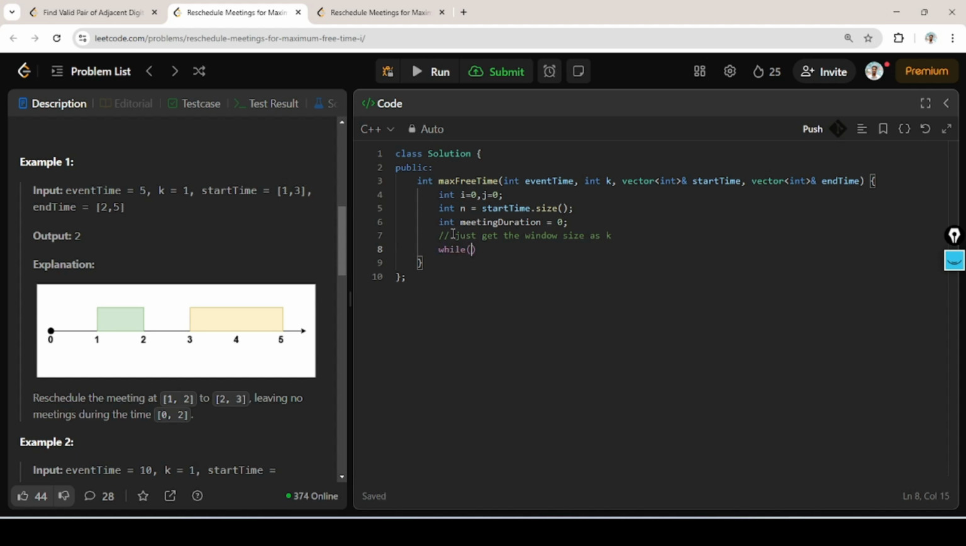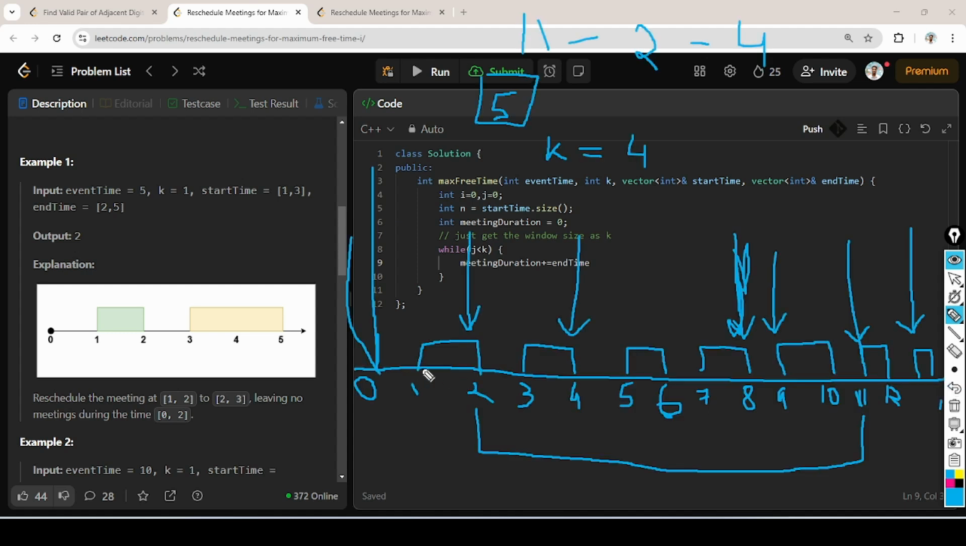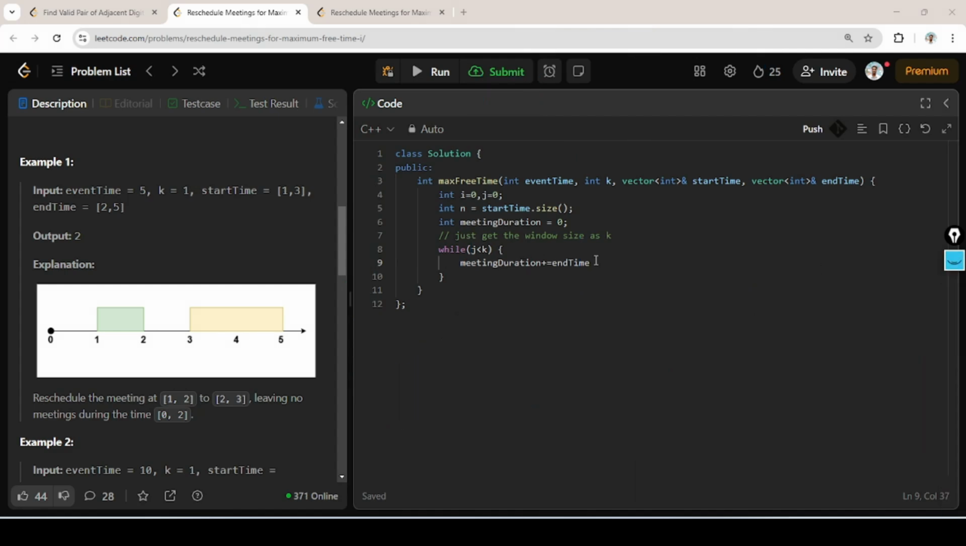So we are going to be careful for the boundary condition, and we are going to continue as long as j is less than k. K is always going to be less than or equal to n, so we don't need to worry about the out of bound scenario. So I'll keep track of the meeting duration. What is the meeting duration? It's going to be the end time of a meeting minus the start time, right? And that's going to be the end time of j minus the start time of j. I'm going to do a j plus plus. Let's get a free duration. That's going to be our answer. We need to start keeping track of that.